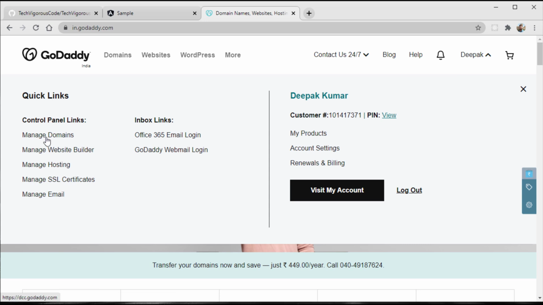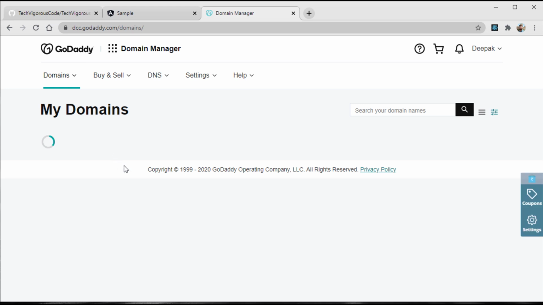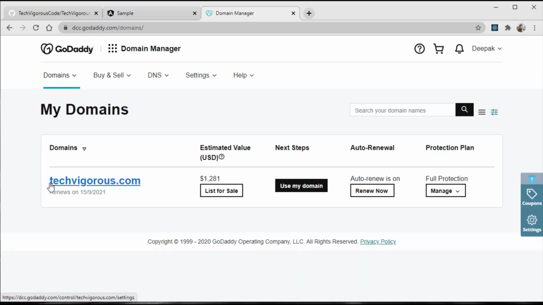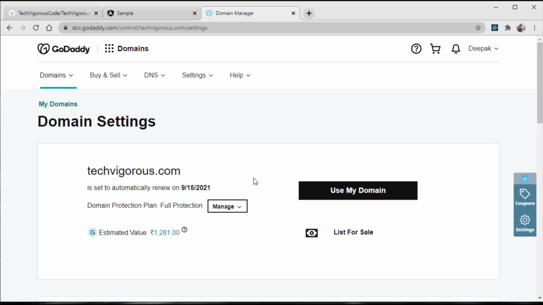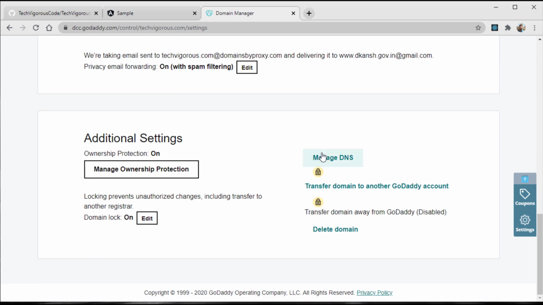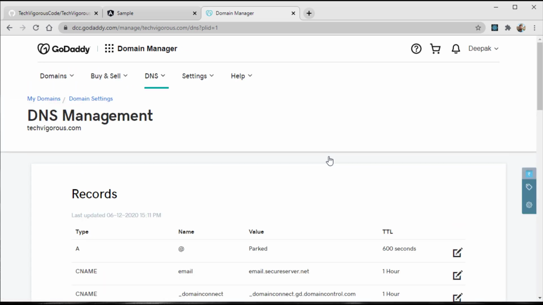You have to go to manage domains, and there you can see your domains if you have already registered them. I have registered a domain called techvigors.com, and today I am going to set up this domain to access our GitHub Pages website. Click on this domain, and on the page that opens, scroll down and go to manage DNS. Inside manage DNS, we have to configure our DNS settings to access our GitHub Pages website using this domain.